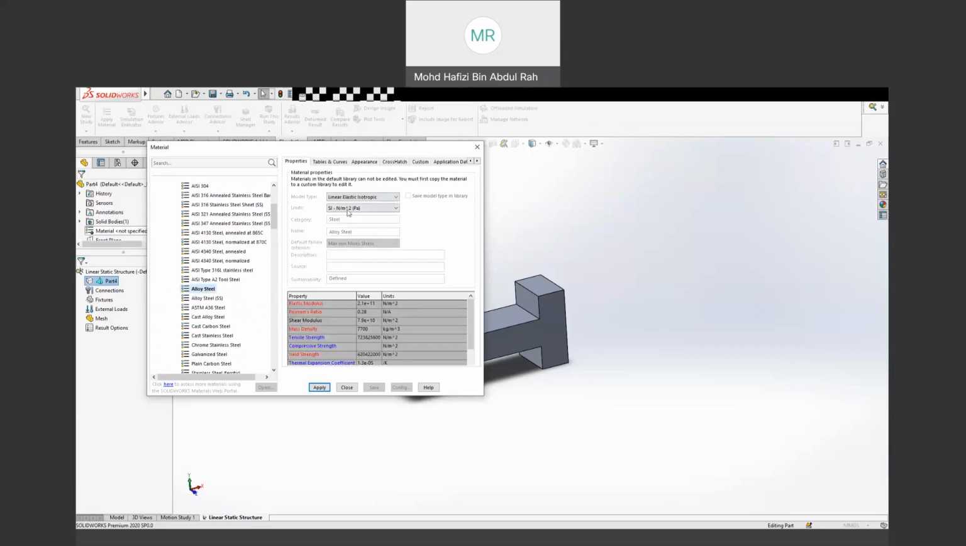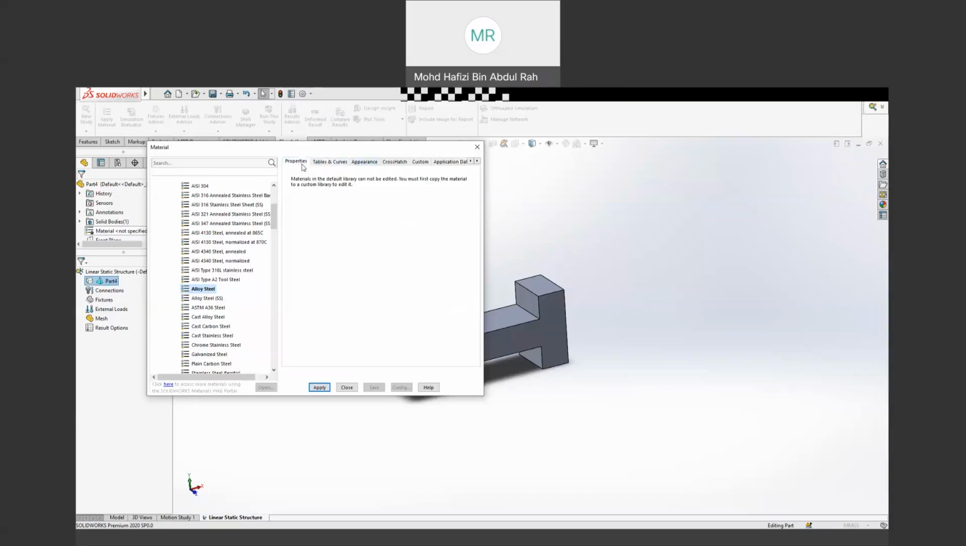In the properties table, you have what you need in the mechanical properties of material. You need to put the elastic modulus, the Poisson ratio, the mass density, tensile strength, and also the yield strength. These are important components if you want to create a material properties of your own. And we have the properties here.